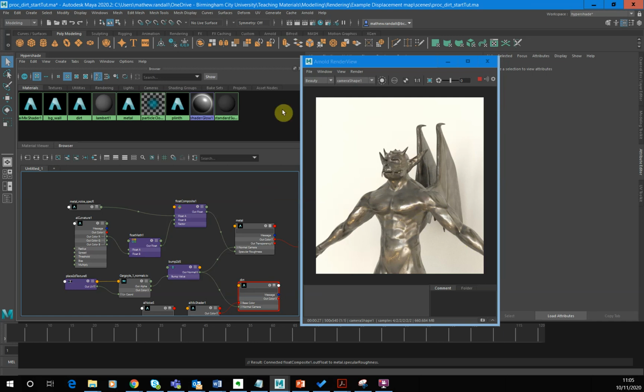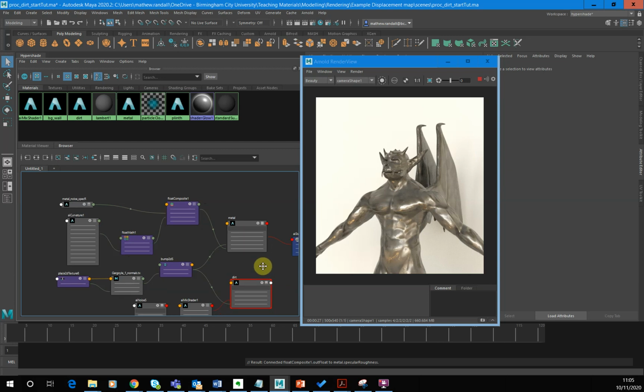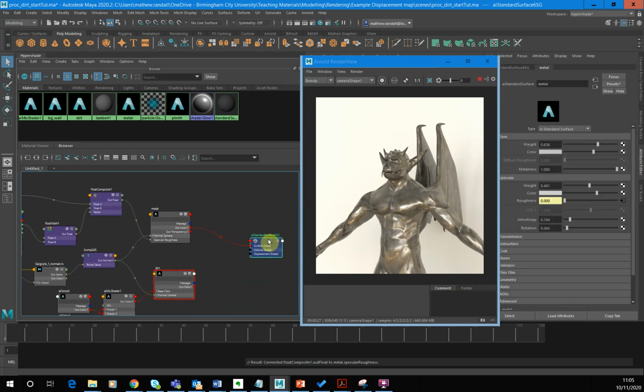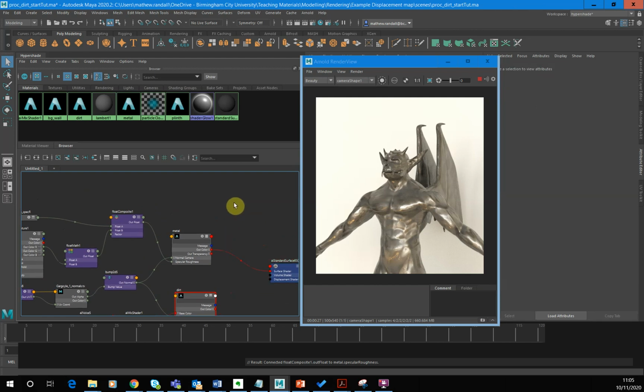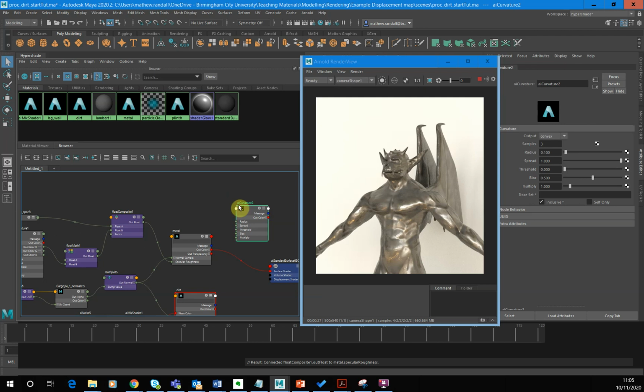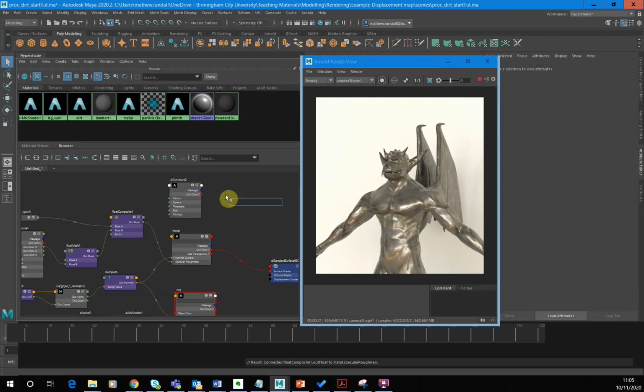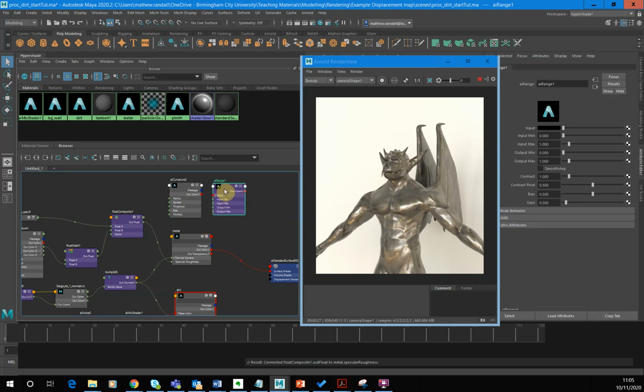So now that we've got our specular roughness tuned on this metal here, what we want to do is bring in our dirt. Okay, so first of all, we need to bring in another curvature node. So I'm just going to go curvature. And again, what I might do is use this with a range node, just to demonstrate that an ideal way of using this is to combine it with a range node.